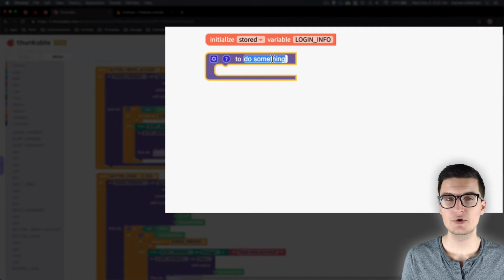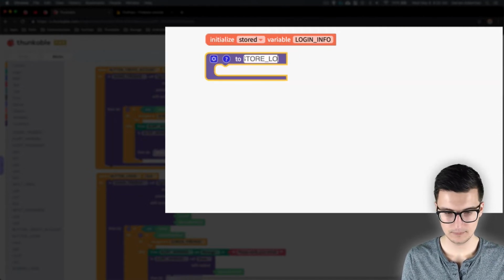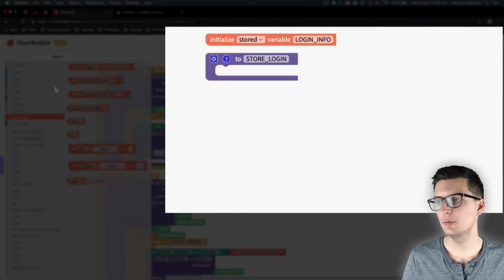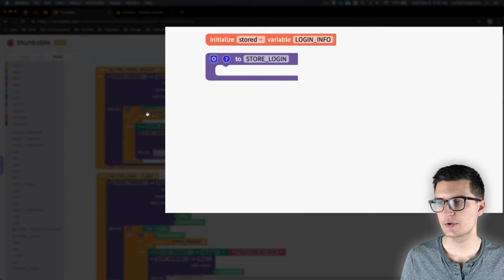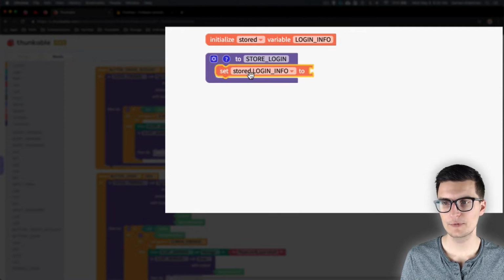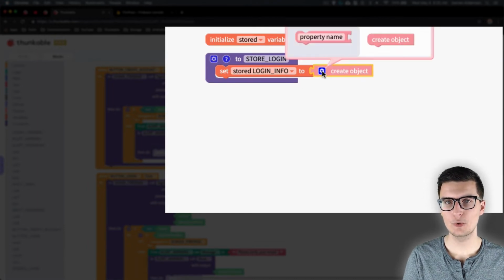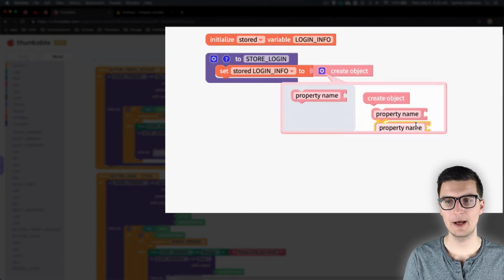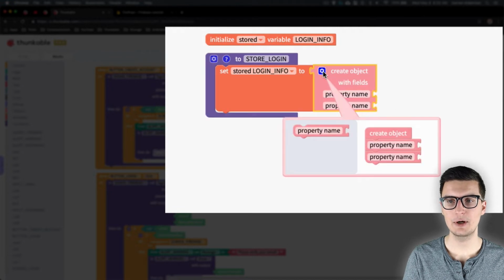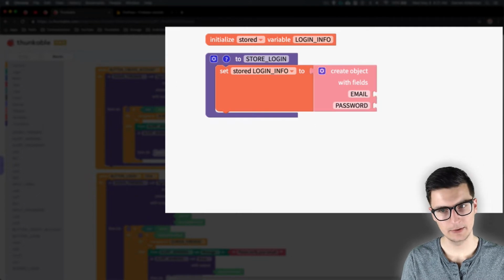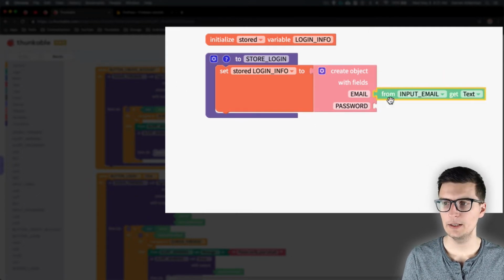So we'll call the function store login. And all this function is going to do is store in our stored variable, store login info. We're going to create an object to store the email and the password. So we'll add 2 properties. One will have the name email and the other will have password. And in these, we're going to input the email and the password.